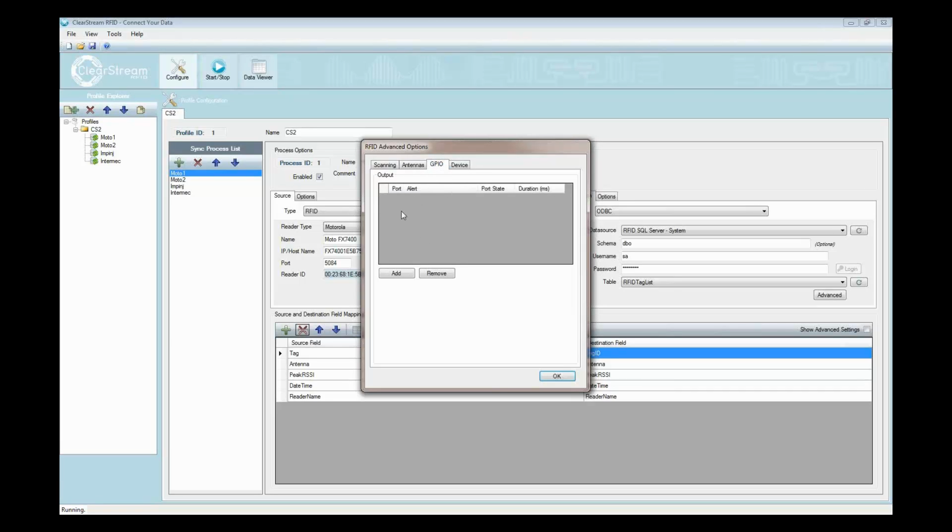On the GPIO tab here, this is where you configure the outputs. So you can configure things like lights or alarms being triggered. And you have a lot of different options for when those outputs will be triggered. So things like when a tag is read, you can power up a light, or maybe when a tag is sent to the destination that's not supposed to be sent to the destination, you can trigger an alarm.